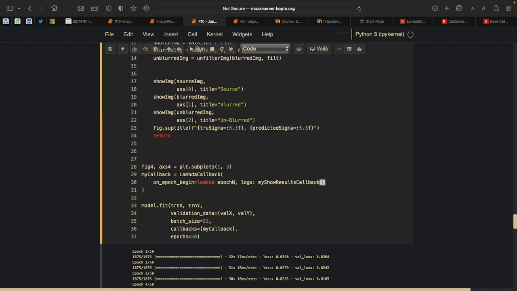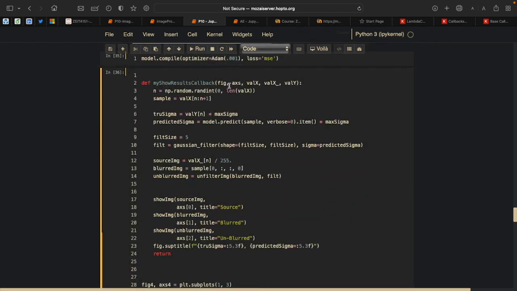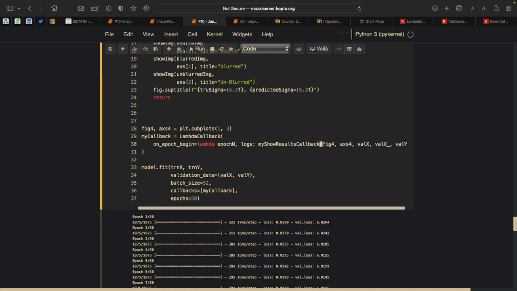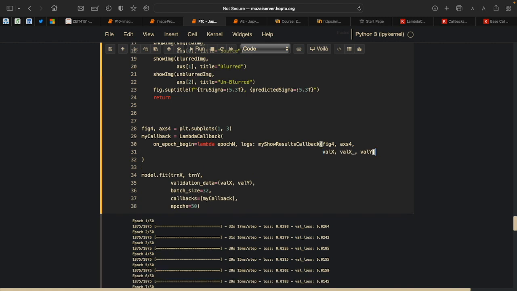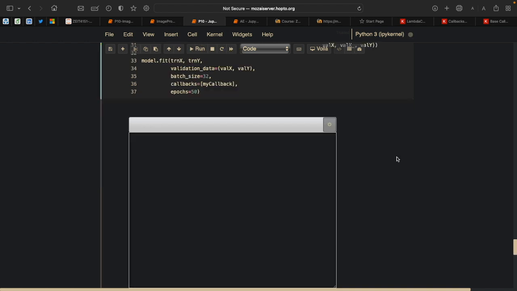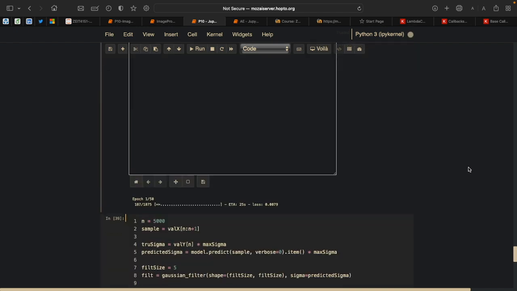We'll give it fig and axis, because we take figure and axis, and then we need val x underscore, and val y. Val x underscore, and val y. We can drop these here, and this should work, hopefully. Let's see. It is working. It's not crashing, but it's not showing anything.